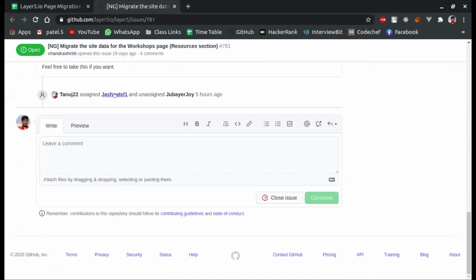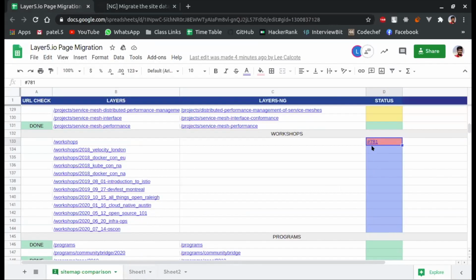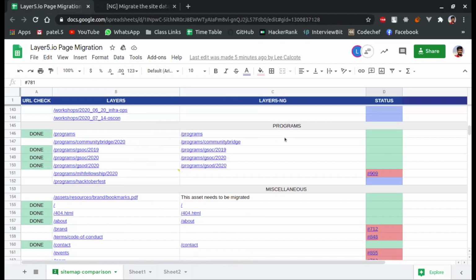So I think I'll be completing this by this week, and I will also create issues for the individual workshops, and that won't take very long. So we can expect this in, I guess, 1.5 or 2 weeks, if we see for all the workshops, if first time contributors take up the migrating of the workshops.